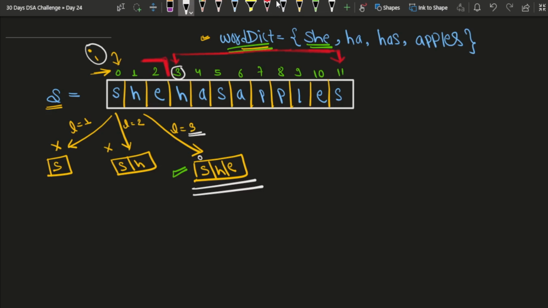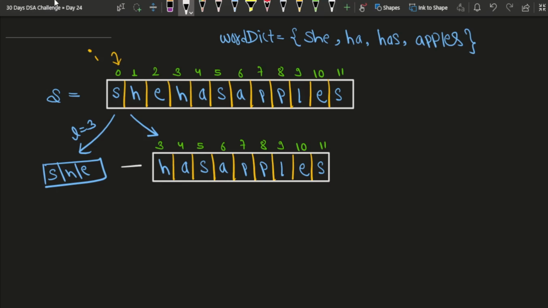So what will be the indexes? Indexes will be 0, 1 and 2. And the next index from where I need to start my searching is 3. So I can just simply add the value of i and the value of l, which will give me 3. So this 3 is the next index from where I should start my searching for the remaining words. This is the next part of my string s, where I need to start searching for the words which are present inside my wordDict.